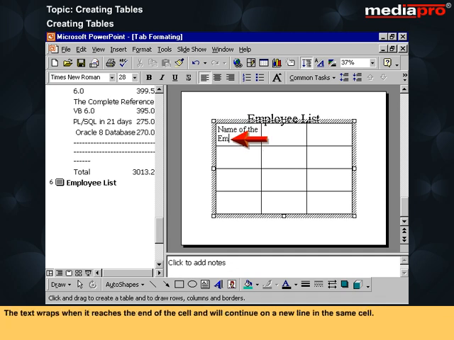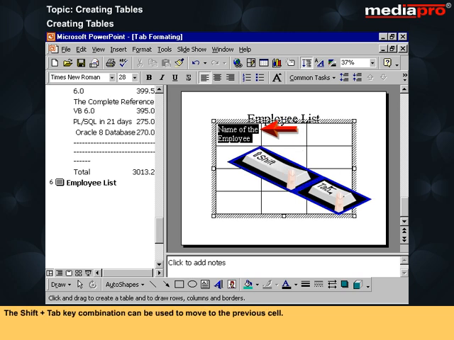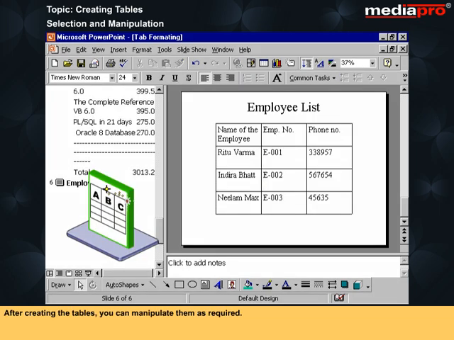The text wraps when it reaches the end of the cell and will continue on a new line in the same cell. The user can move between cells using the arrow keys on the keyboard. The Tab key can also be used to move to the next cell. The Shift plus Tab key combination can be used to move to the previous cell. After creating the tables, you can manipulate them as required.